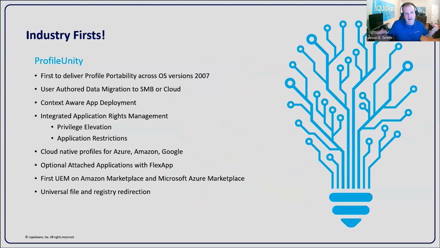But we were first to market with a portable profile that worked across all versions of Windows. We were first to market with moving user-authored data in the background. We actually have one of the most robust engines that still do that, get you in best practices. Context-aware app deployment for things like ThinApp and through FlexApp, first to market with those things. We integrated application rights management. No need to purchase an additional license. That's integrated in there. Privilege elevation, we didn't even get to talk about that today. That's something that we can do too for standard users.